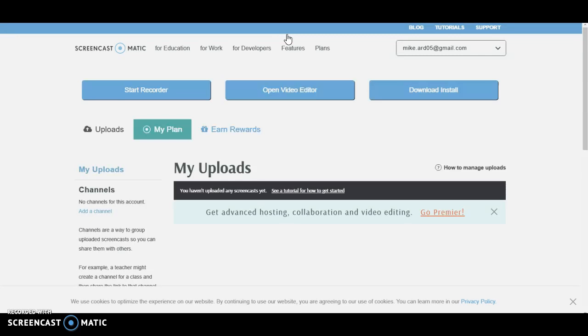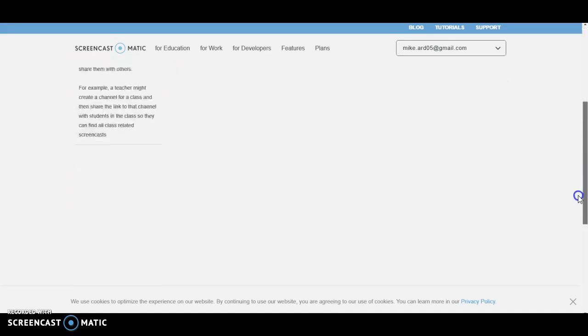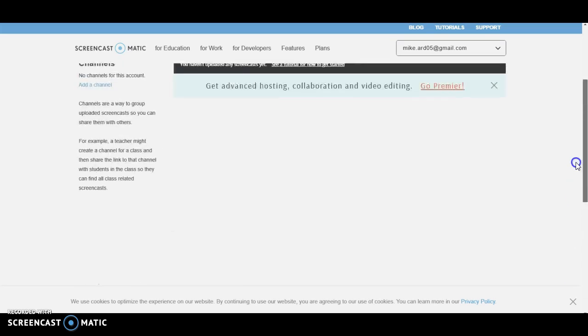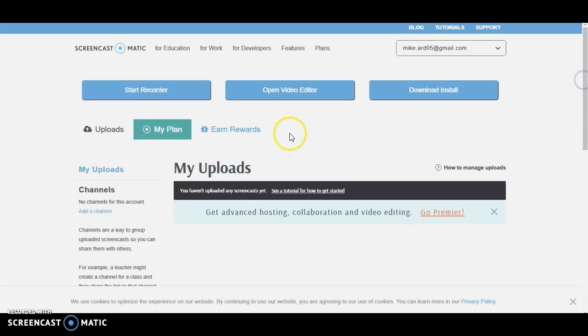User interface is just really, really nice. Again, you can use it for education purposes, work, developers. They have different plans available, so if you actually do plan on having videos longer than 15 minutes, you will have to upgrade. But just a very smooth, easy piece of software to use.